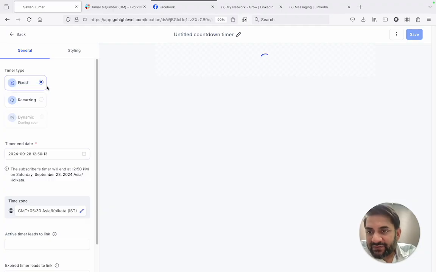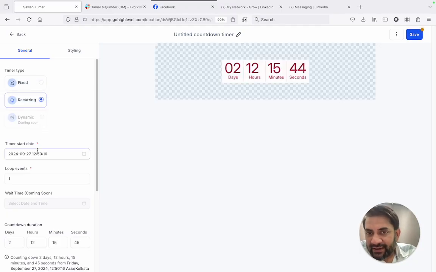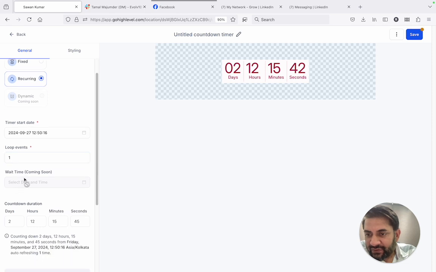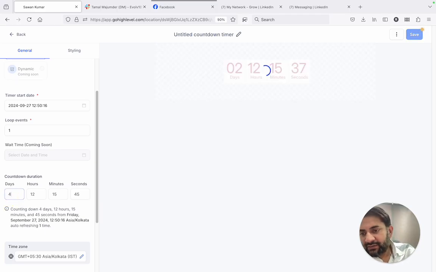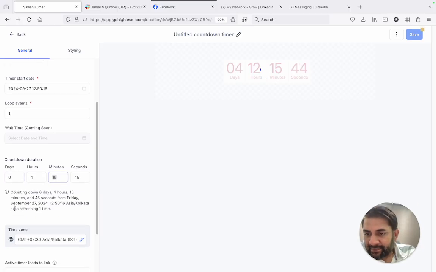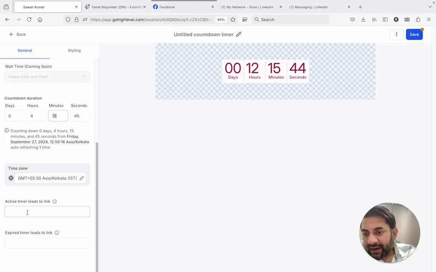The timer type, that's fixed or a recurring one. The time start date, loop events, wait time, coming soon, countdown duration, maybe 2 hours, or let's say 4 hours, 15 minutes. The time zone that you select. Active timer leads to link, you can give the link. Expired timer leads to link.